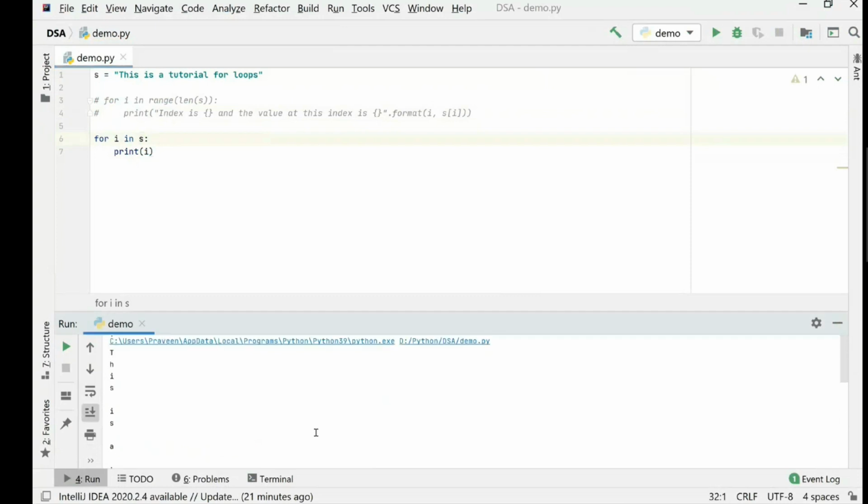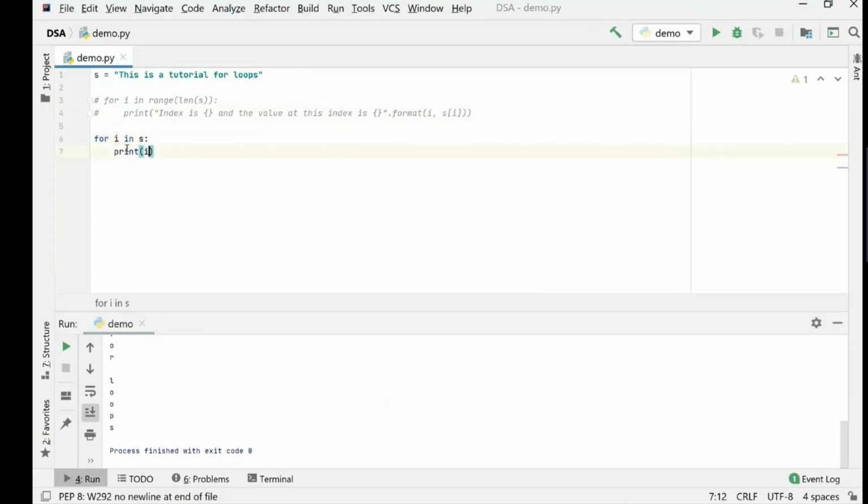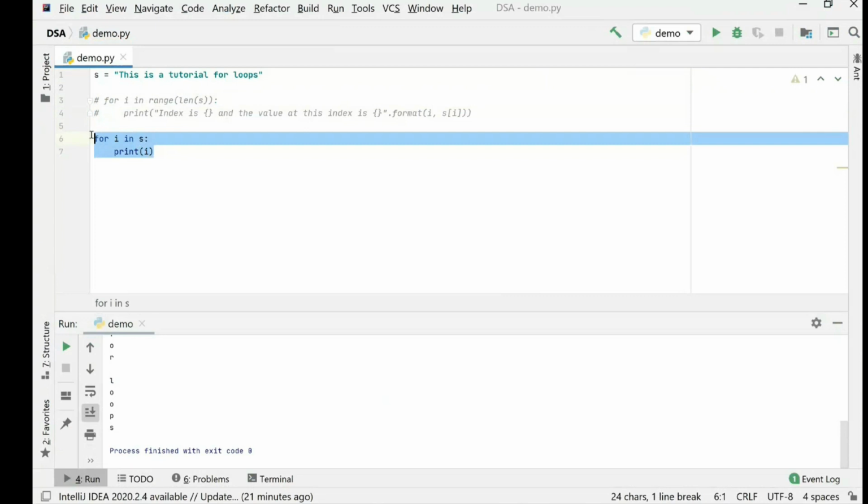Now if you see, this is a tutorial for loops. I'm getting the values directly rather than the index. But here for i I was getting the index because I have used this range function. So this is the difference, and these are two different approaches to do this.